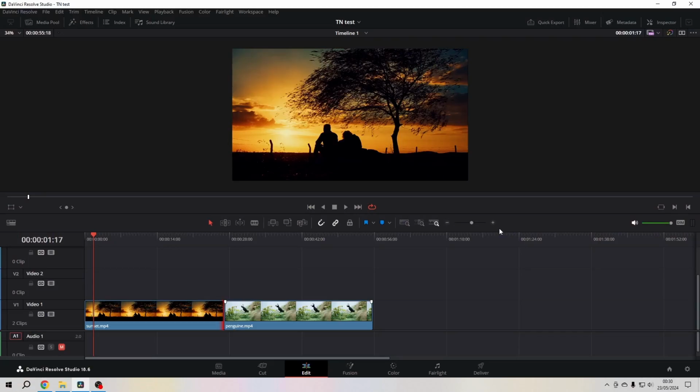For this example, we work with 1080p footage. If you zoom in, it's better to have 4K footage because you lose resolution when you do this.